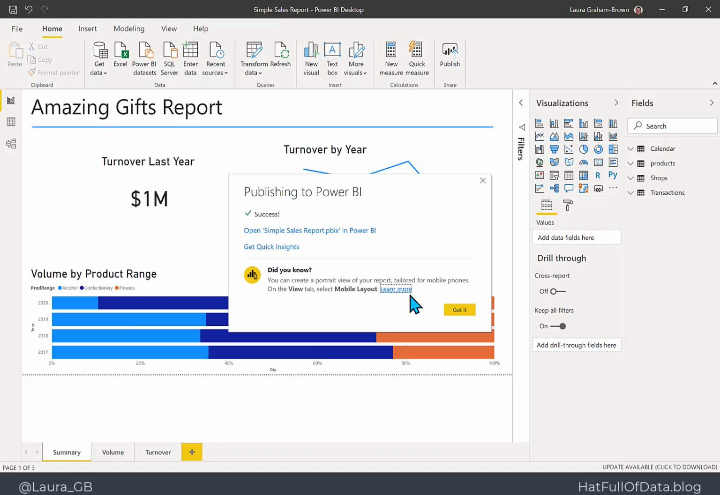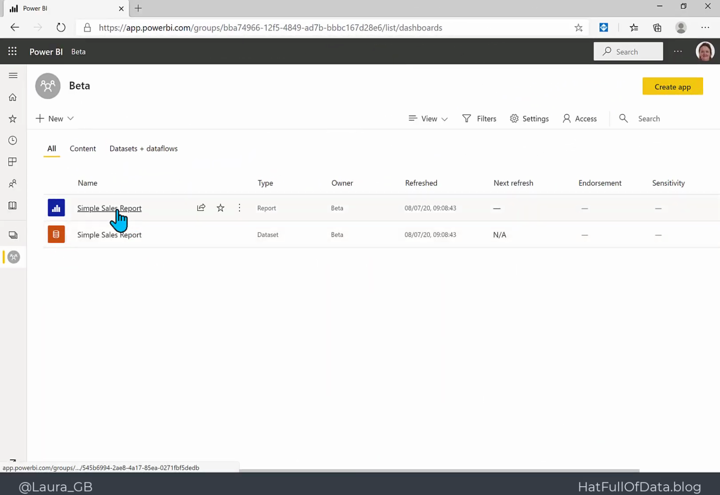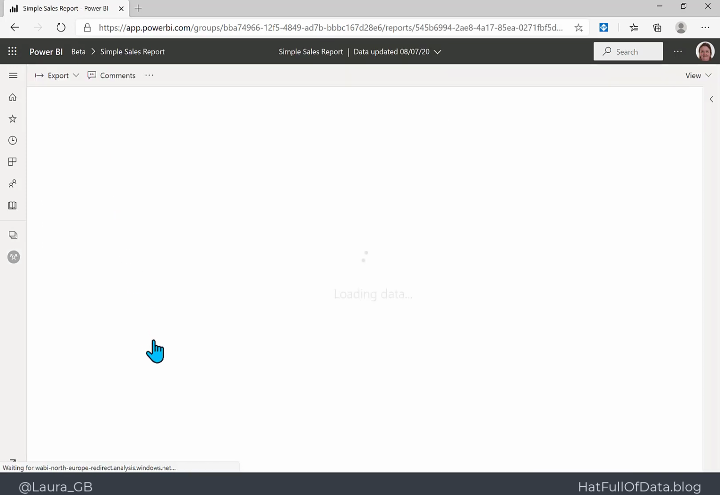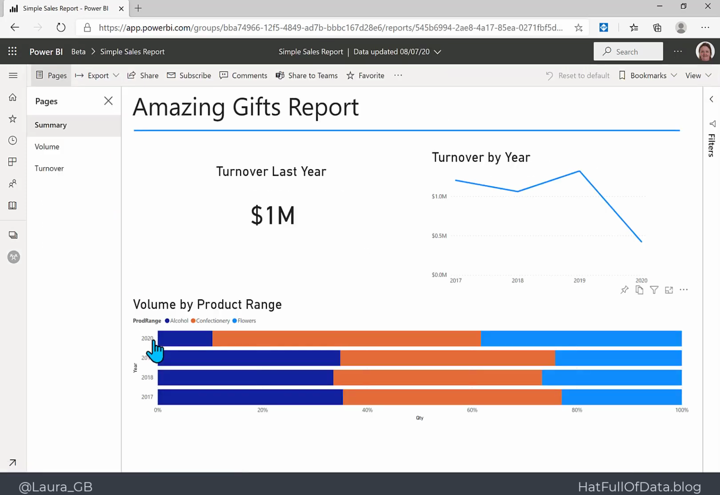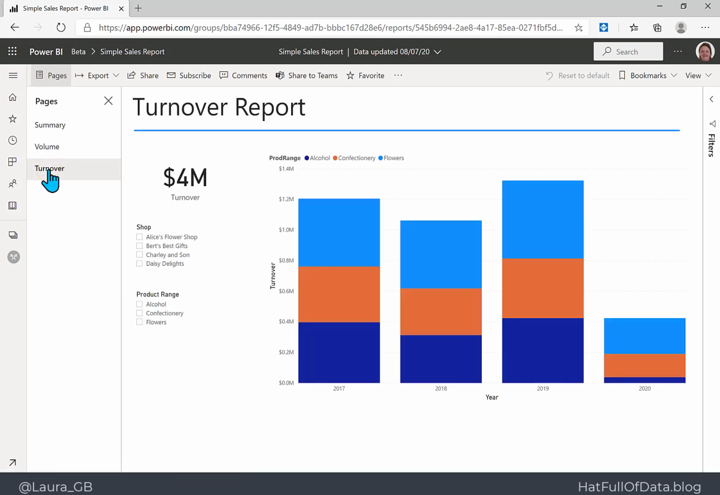And let's switch across to our data set. And now if we open our report, there we are, we land on the right page. We can have a look in there, we're on 2020, and our turnover report has no slicers or drill downs applied.